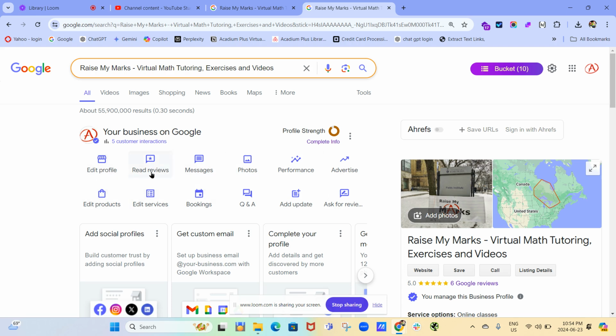So edit profile, read reviews, message, photos, performance, advertise, edit products, edit services, bookings, Q&A, update, ask for reviews. These are all elements that you can edit. And then once edited, it's going to reflect on your Google Business Profile. So for example, let's go into Edit Profile.